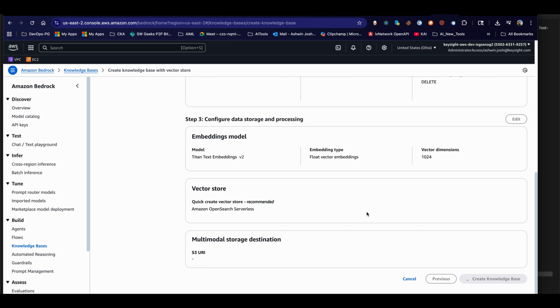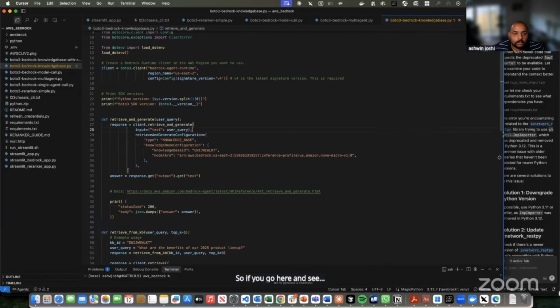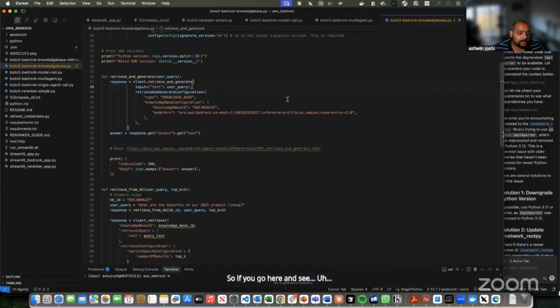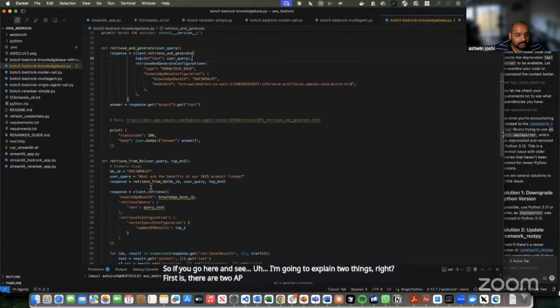Creation of the knowledge base will take some time because it goes and does the whole ingestion pipeline that I showed you. So until the vector database gets created and the ingestion completes, let's move on to the code piece. If you go here and see, I'm going to explain two things. There are two APIs. The first is retrieve, and the second is retrieve and generate.